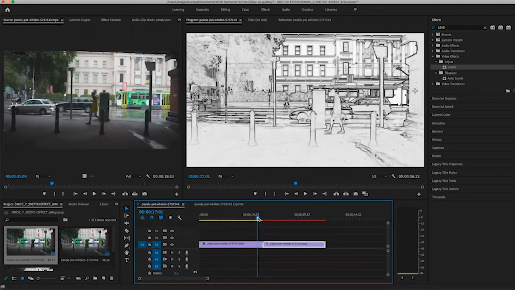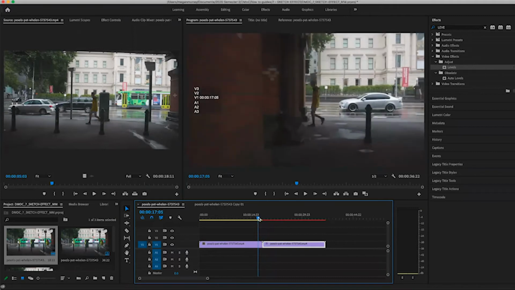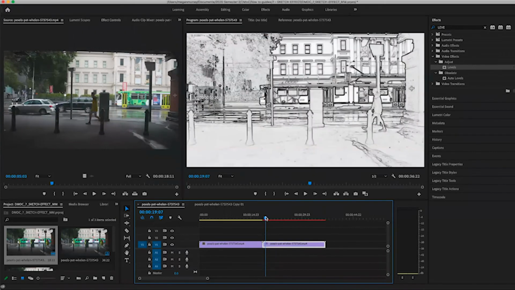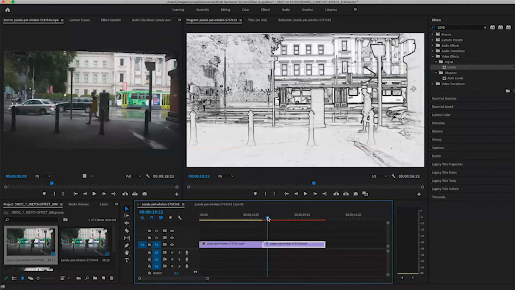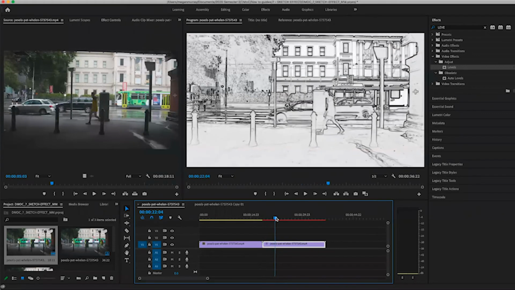Just doing a test on the sequence here to see how it's working. As you can see, the transition between coloured and desaturated is a little bit clunky, so I'm going to go in and fix that next.